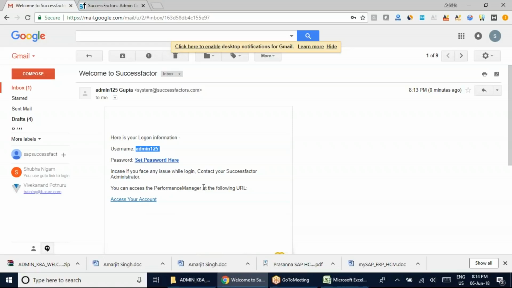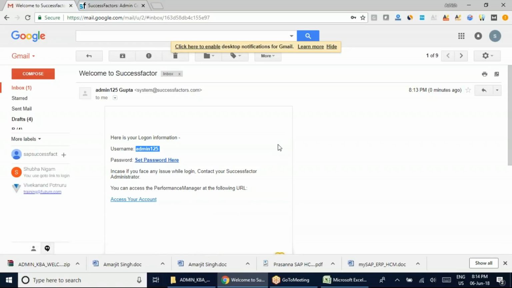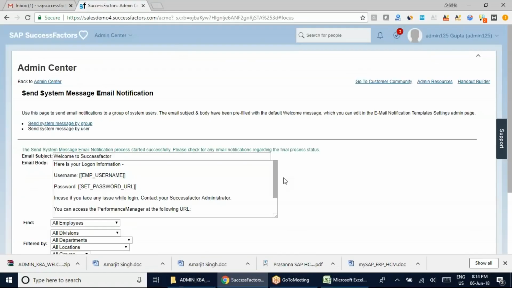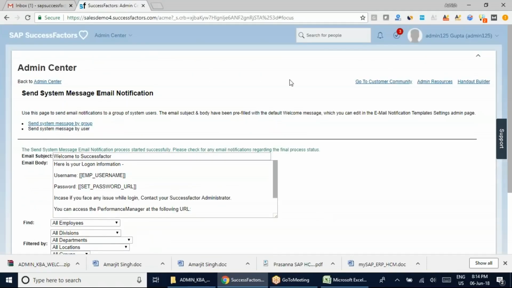In case you face any issue while logging in, you can contact your system administrator, and this is the whole access that you have in this section. Now team, I am not clicking on the set user password because we did that yesterday and saw that the whole issue started coming up here. So this is how the mail will be triggered to you with the email notification.